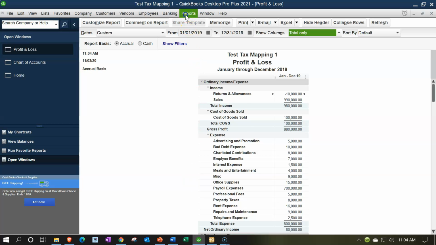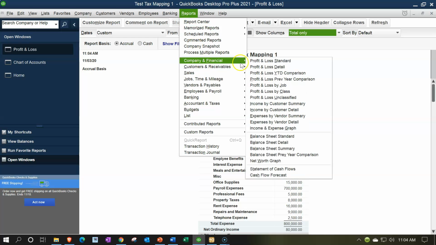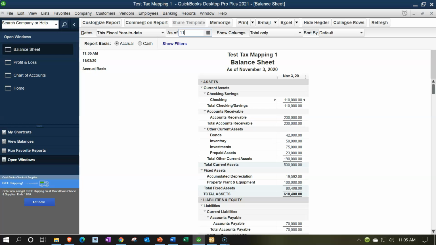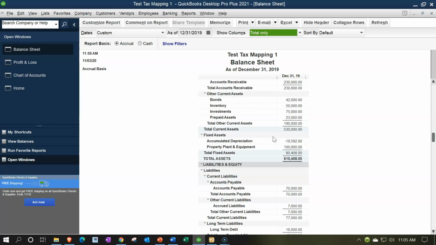If I go to the balance sheet then, reports drop down, company and financial, and we take a look at the balance sheet standard as of 12/31/19, there's what we have on the balance sheet.